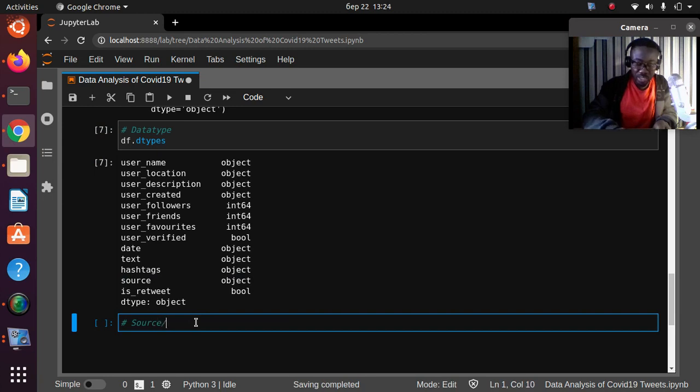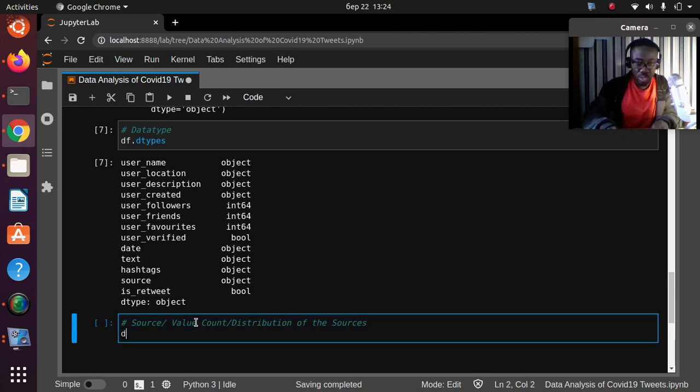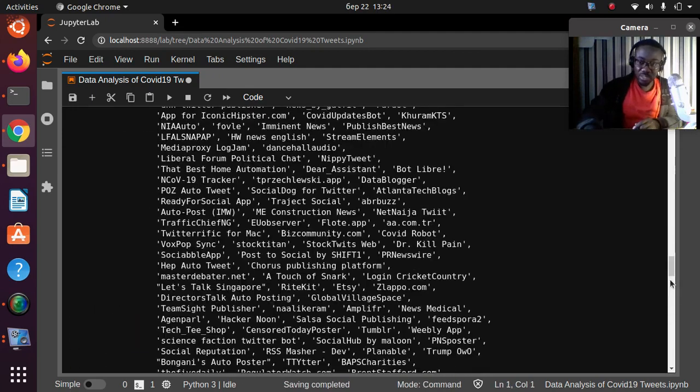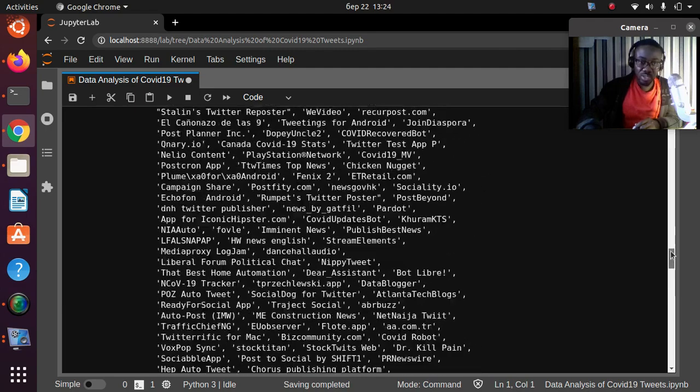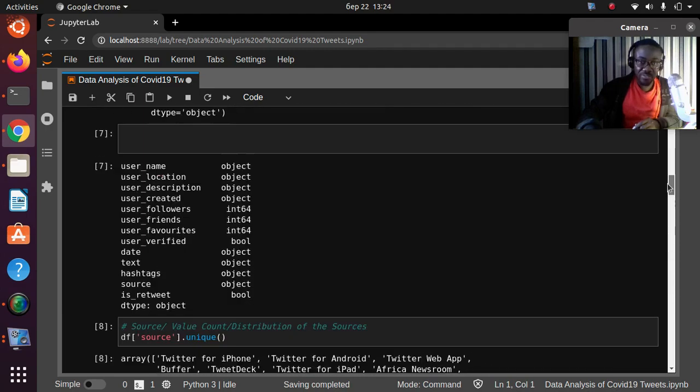So we're going to check the value count or distribution of the source of data, right? Where is the data coming from? So the source includes: is it coming from a mobile phone? Is it coming from the Twitter app? Is it coming from maybe an Android phone or something? So if I go back to the source here, I just go .unique. So this is going to give me all the various types that we have, which is quite a lot, right? So you can see that it is coming from different places.